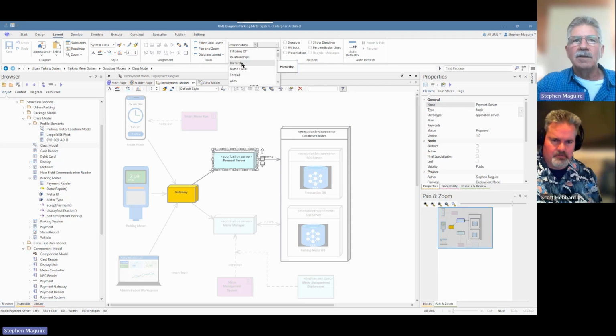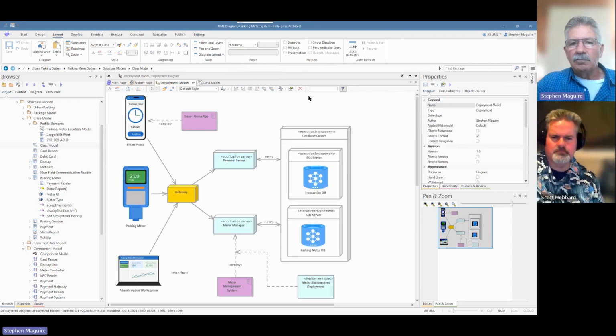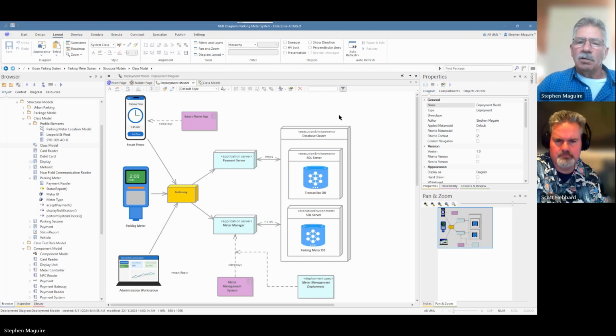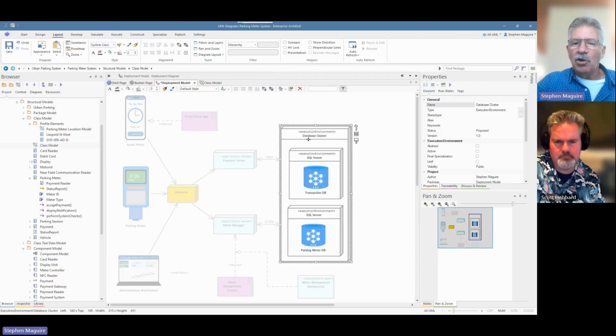The hierarchy one is an interesting one. What this one is doing is saying, look, there are elements that are nested under each other in the project browser as part of the repository. So let's click on something in here, and nothing happens there. That's just that element. But let's click on this one here, and you notice that there are nested elements here. We've got a database cluster and an execution environment being a SQL server, and then we have a transaction database underneath that, and a similar thing for the parking meter one.